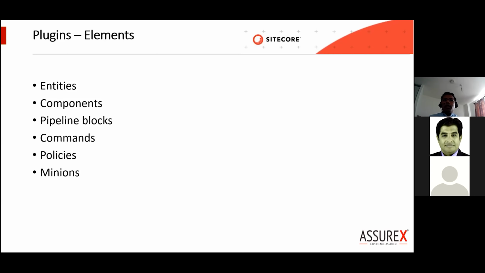Policies are nothing but, again, as I said, they affect the behavior of your implementation. Basically, it controls, or is a group of settings that affects, the behavior of a functionality or feature.